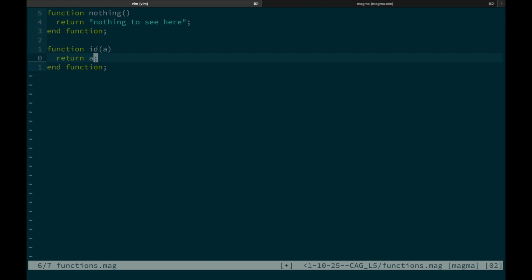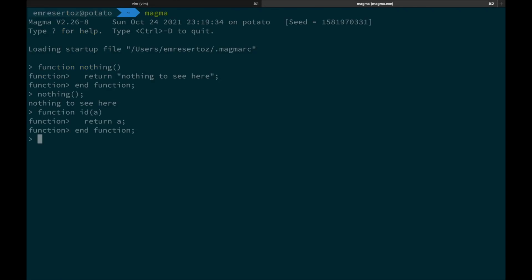ID of A. So ID was the name I chose for my function, identity. And it takes an input. It takes only one input. I will refer to this input by the letter A, and the only thing this function does is to return it. Let's copy and paste, and now we can try our function.